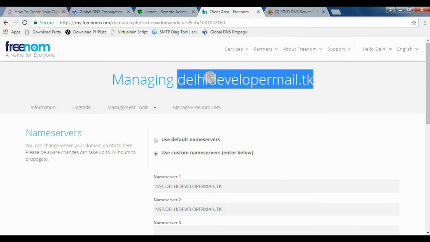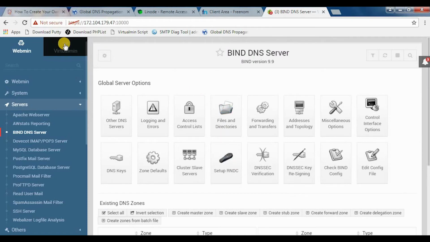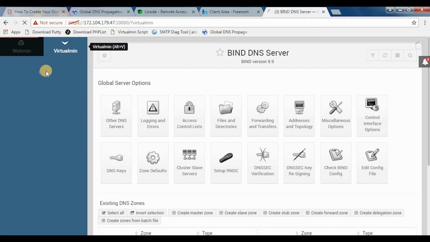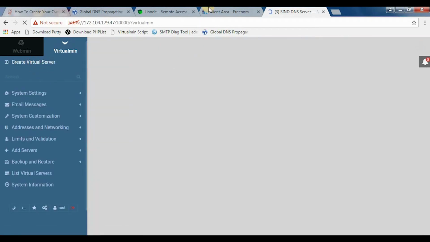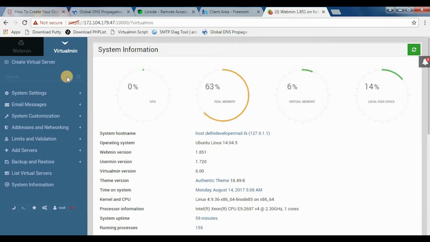This is my domain name, delhidevelopermail.tk. So there should be a DNS zone here for delhidevelopermail.tk. Now that DNS zone will automatically be created after we create a virtual server for delhidevelopermail.tk. So the next step is to create a new virtual server.